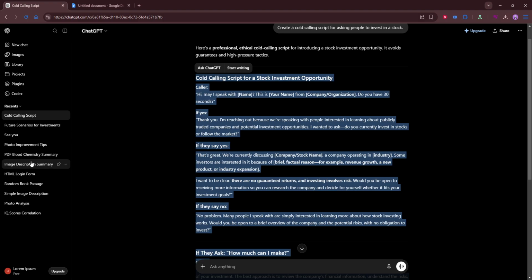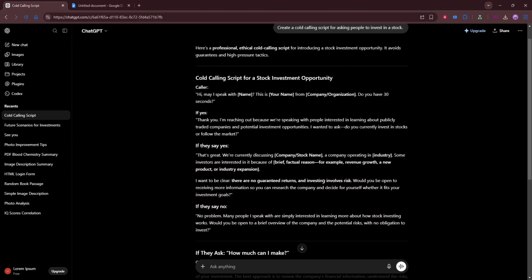Finally, save the final document. Choose a clear file name and store it somewhere easy to find so your finished work is ready whenever you need it.